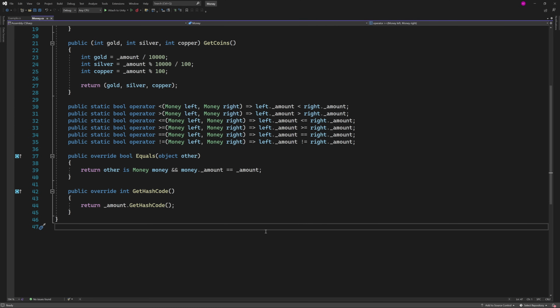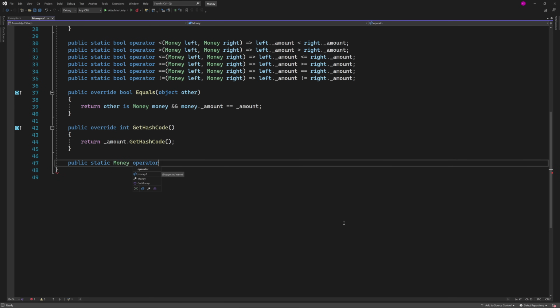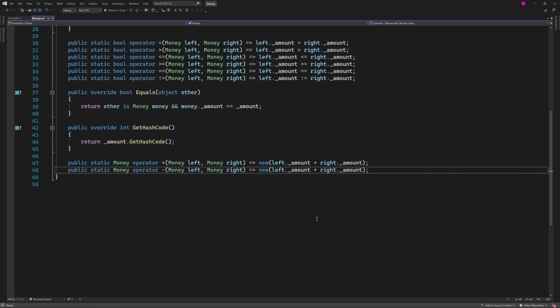We can also overload the arithmetic operators. In this way, we can use the money type directly in our calculations. For example, we can implement an overload for the addition operator. This time, the return type of the overload will be the money type, and we return a new money type value which contains the sum of the amounts of the two money objects. The same thing can be done with the subtraction operator.